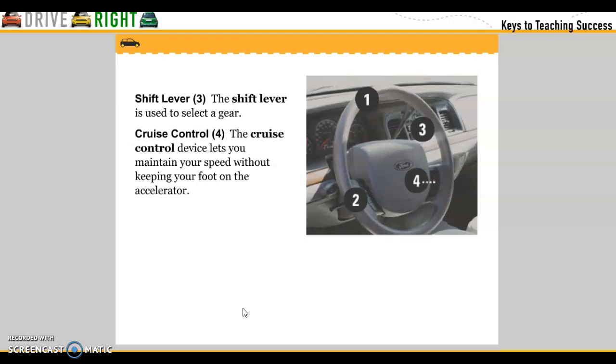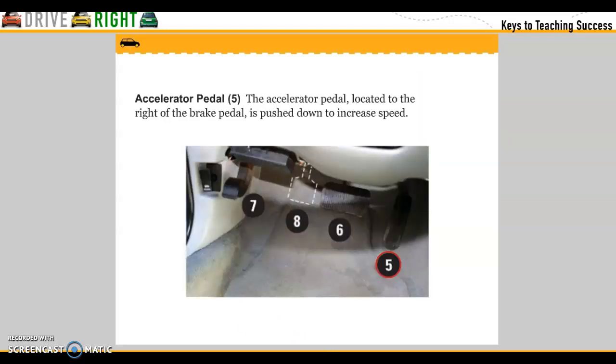Cruise control. The cruise control device lets you maintain your speed without keeping your foot on the accelerator. Accelerator pedal. The accelerator pedal is located to the right of the brake pedal. It's pushed down to increase your speed. Brake pedal. Pushing down on the brake pedal slows or stops the vehicle. Parking brake. The parking brake keeps the vehicle in place when it is in park.